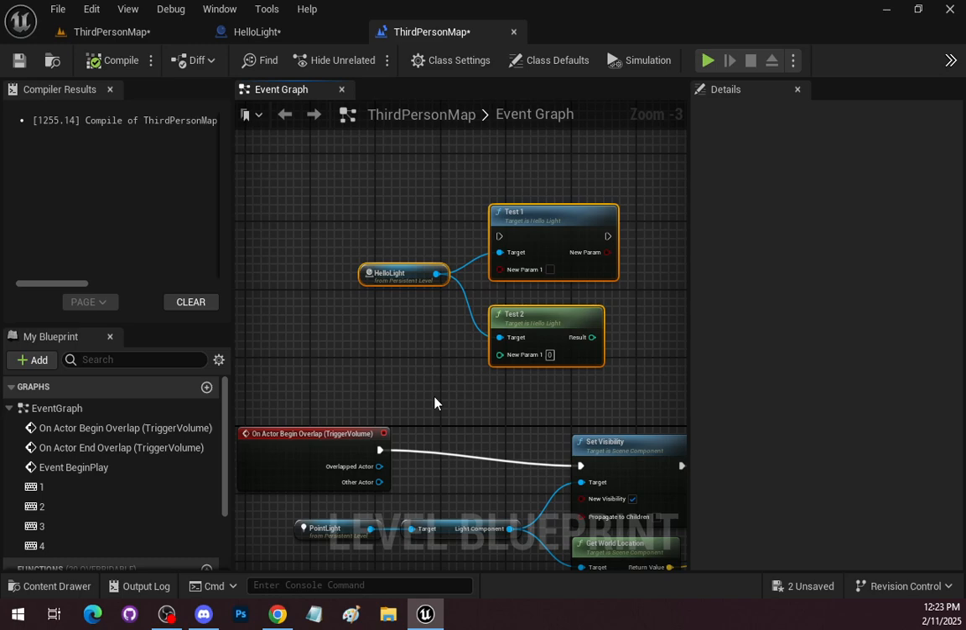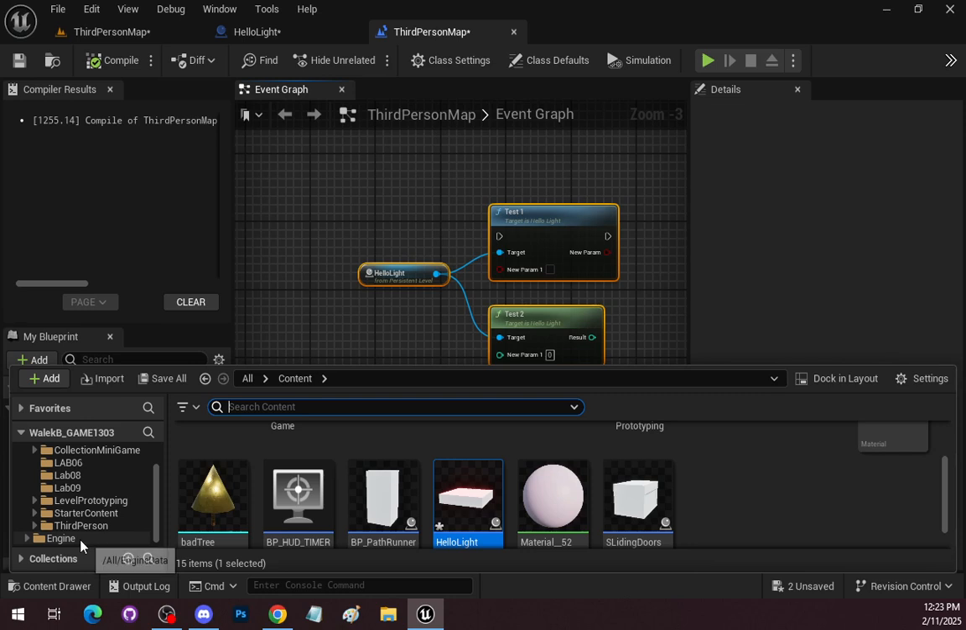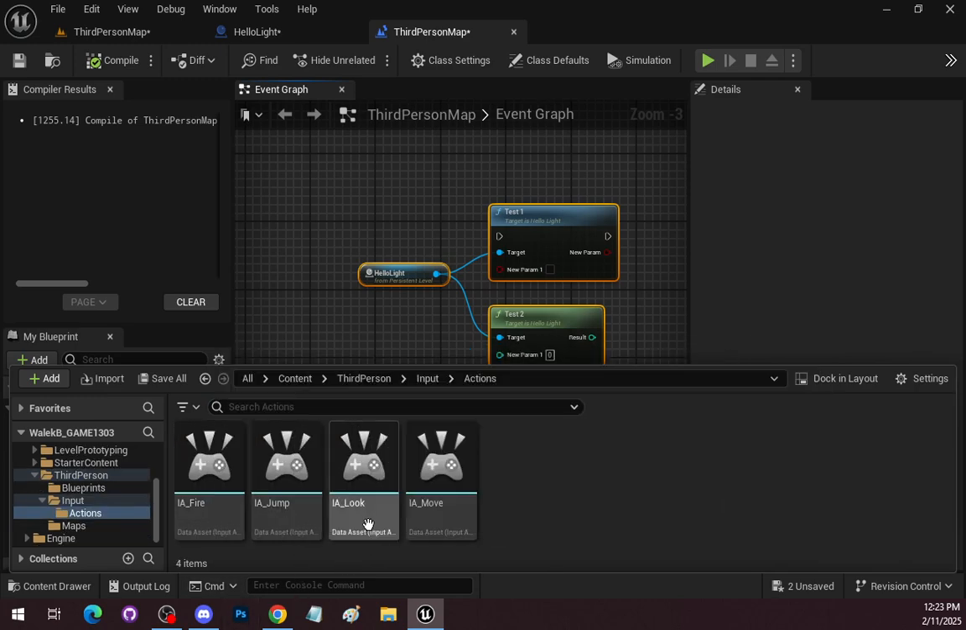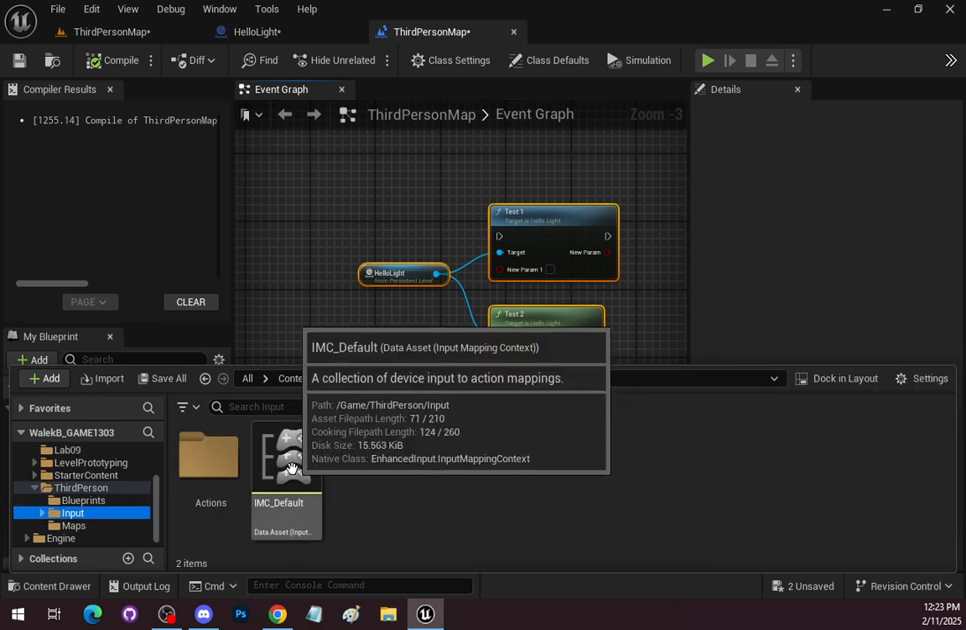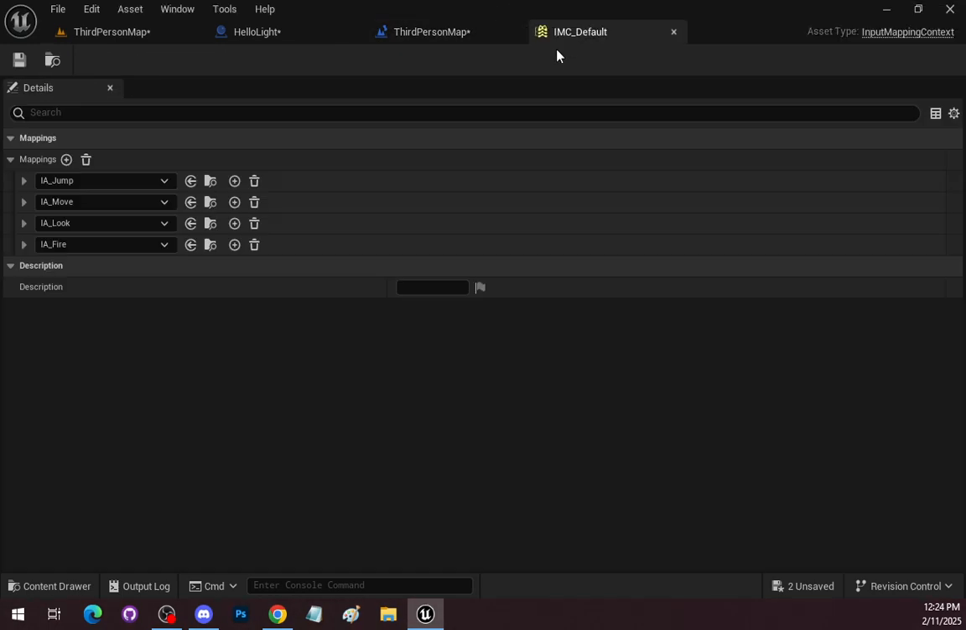But the first thing I want to do here is to start with a blueprint example. If we go back to it, it's under third person. There's the input, and they have the actions: fire, jump, look, move, and then under input they have default. I thought there was one more. Let me bring this back up. Did I enable? Oh, this is the third person. I'm thinking of the first person.